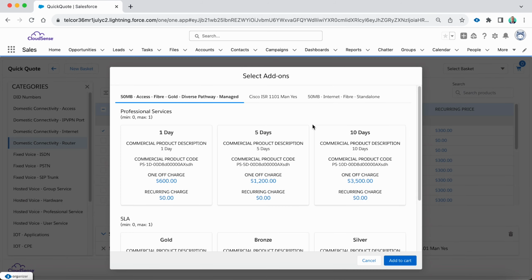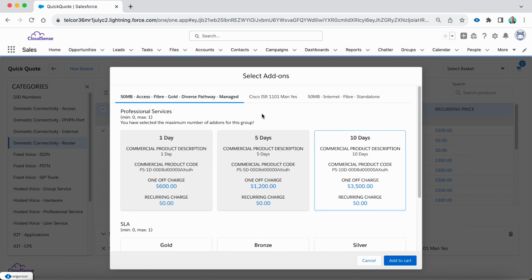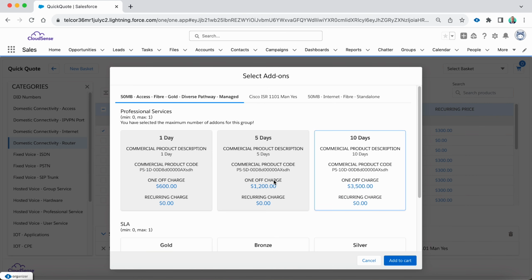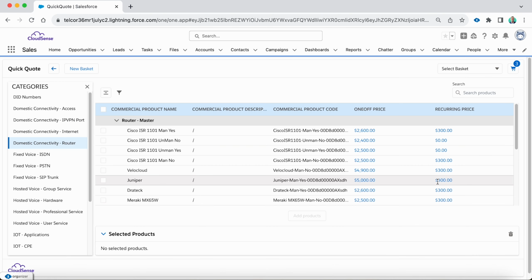As we do that, CloudSense gives us the option of including any add-ons that have been configured against the products. So the Access product has professional services and SLA add-ons, while the router and internet service do not have add-ons. Let's select 10 days for professional services and add it to our cart.